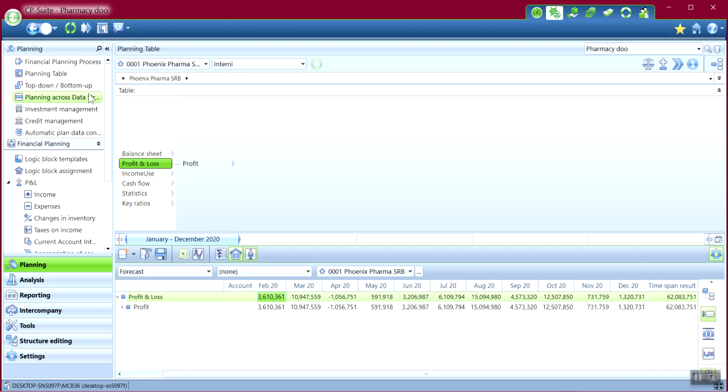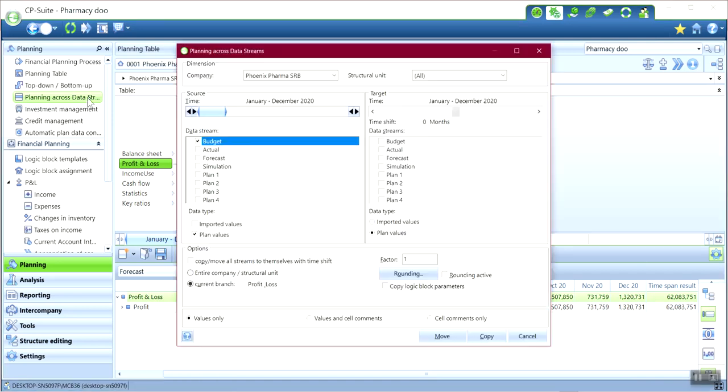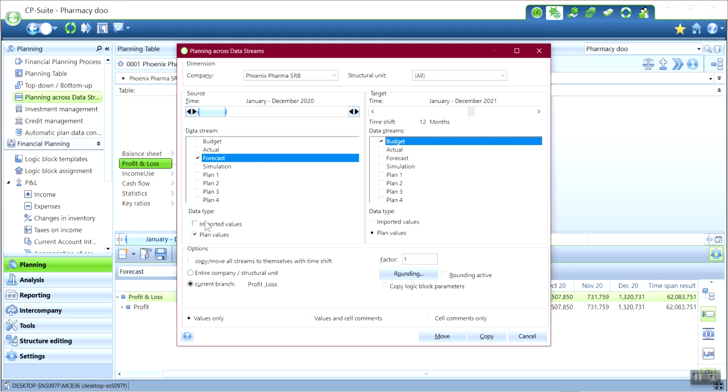So once again, I will copy the data across data stream, and this time I will copy the data from January, December 2020 from forecast, and I will copy it to January, December 2021 and use them as budget. I will select both imported and planned values, copy them as planned values, and again I will use the factor 1, which means I will copy the same figures into the next year's budget.